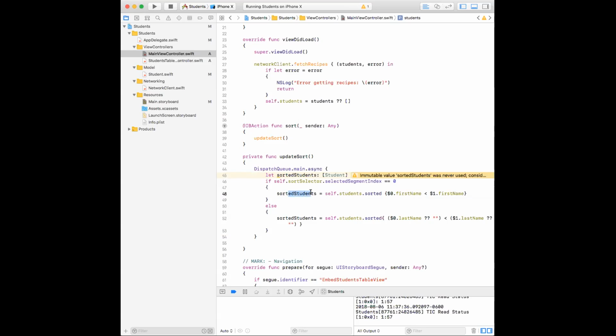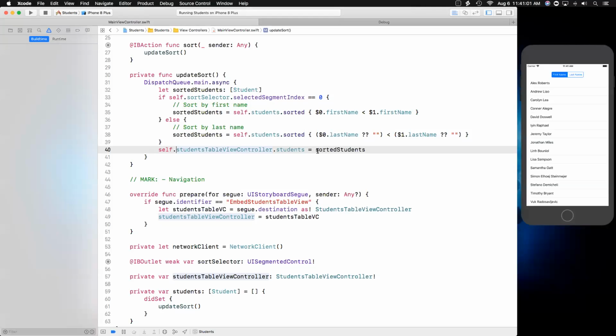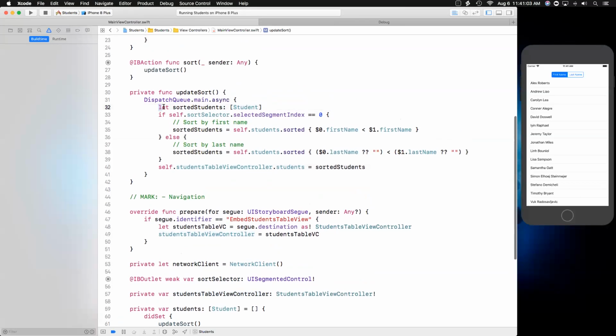We're not using it here. So let me share my screen again so I can show you. Okay. I guess I can stop you myself, apparently. That's cool. Okay, so in update sort, we're declaring a constant called sorted students. We're not giving it its initial value right in line here. Instead, its initial value depends on whether we're sorting by first name or last name. So here we're sorting by first name and assigning that to the sorted students constant. Here we sort by last name instead.